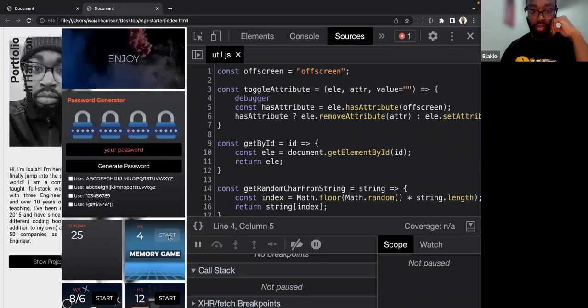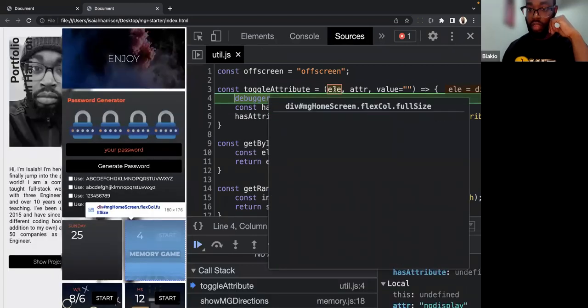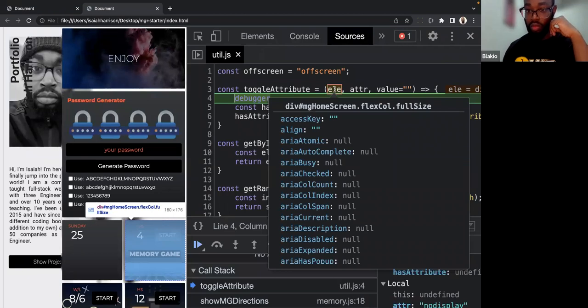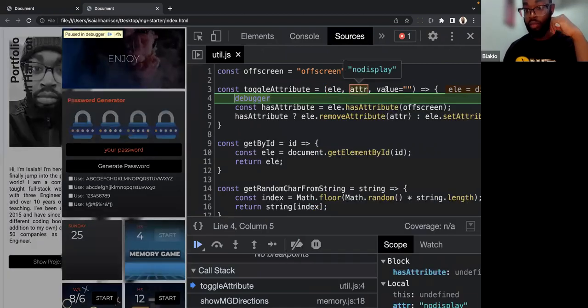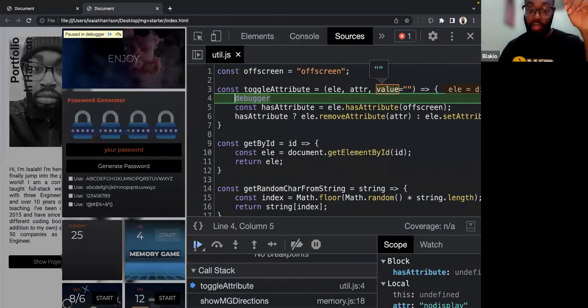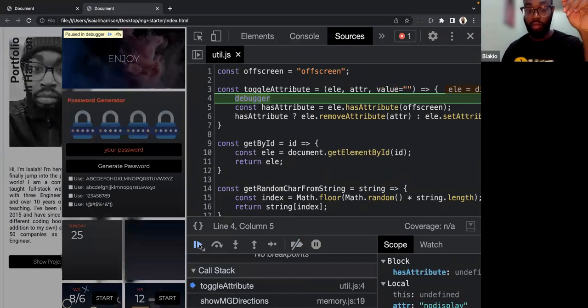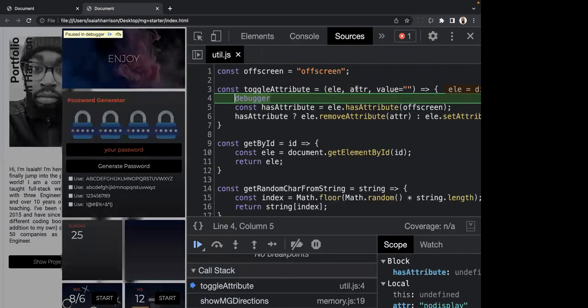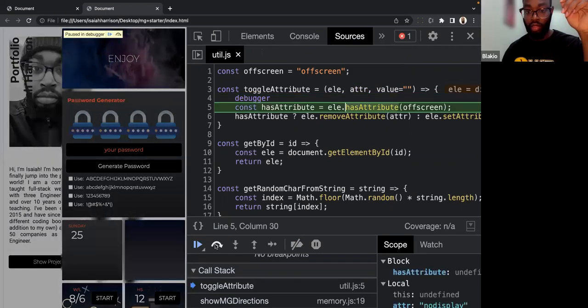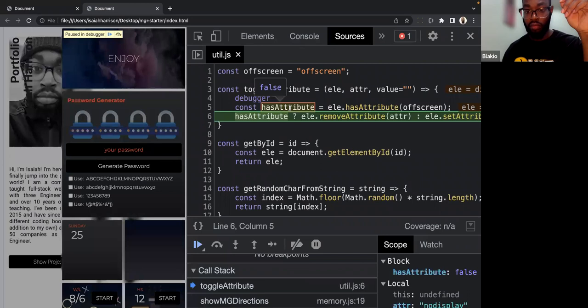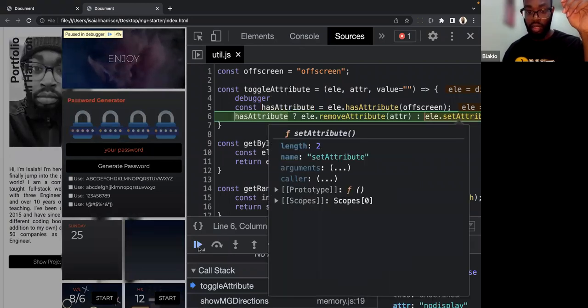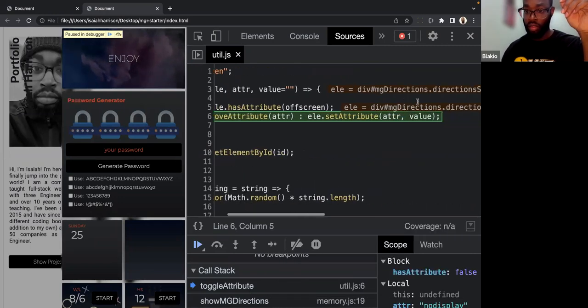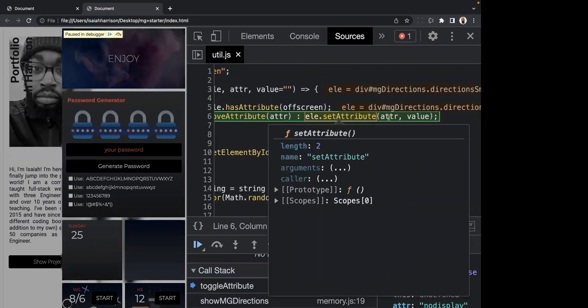Okay, cool. So I'm going to hit start. The element is the home screen. The attribute I'm going to check for is no display. We didn't pass in the value. All right, cool. I'm going to hit play. It removes it. And this element is the directions. No display. Let's see something. I go past here. This says false, that it does not have that. So it should run this element dot setAttribute. It's setting it to blank.